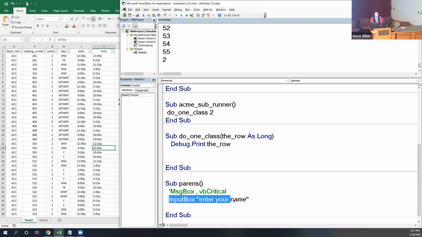What I'd like to do is I'd like to put that here. So instead of having that hard-coded, I want to ask the user, when I show this, before it shows the message box, it's going to ask the user for their name. Well, here's the question. Now, who does this belong to? Does this argument belong to InputBox, or does it belong to MsgBox? How would you know?